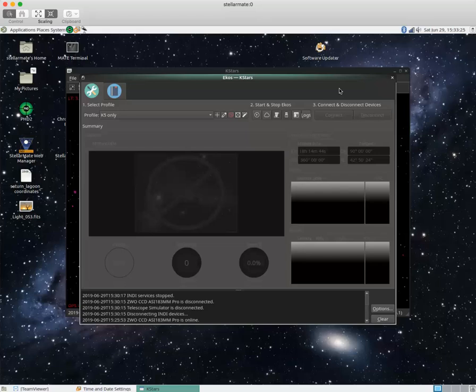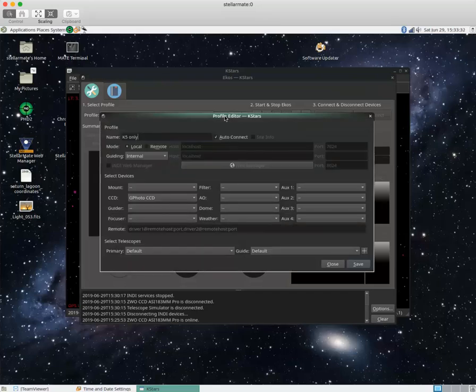I've got a profile set up for just my K-5. If you click the pencil icon for Edit Profile, that lets you set it up. You'll want, if you're running this right off the Pi, you want it to be local mode. Guiding is internal for me, but probably none unless you're using a telescope with auto guiding.